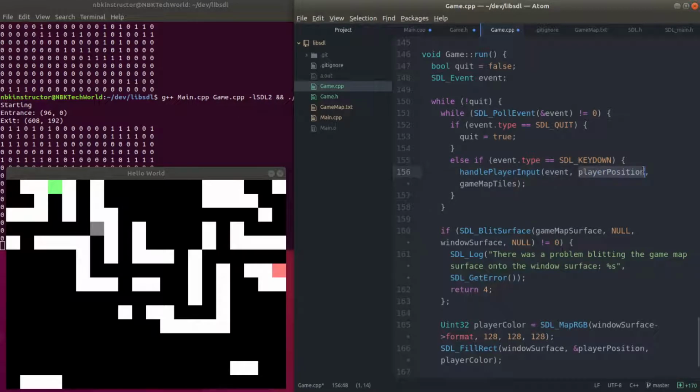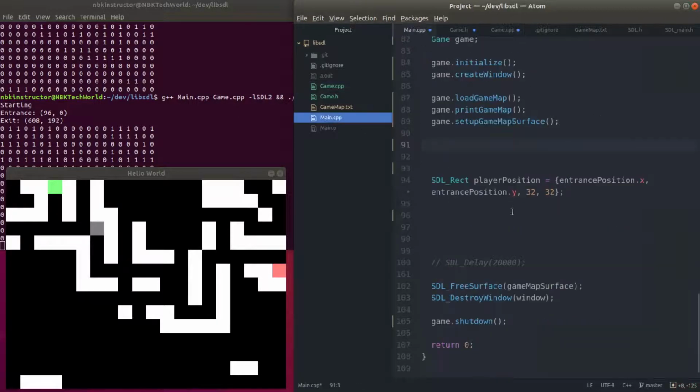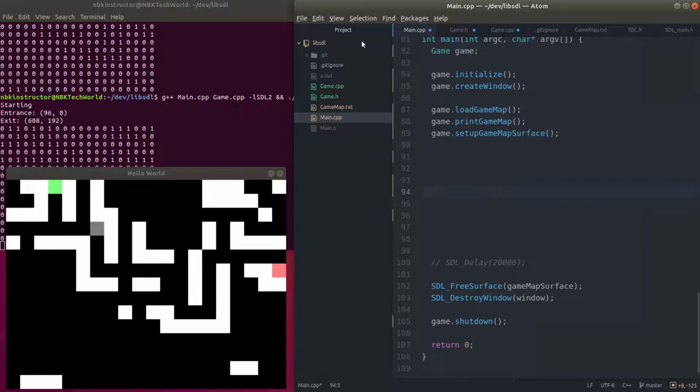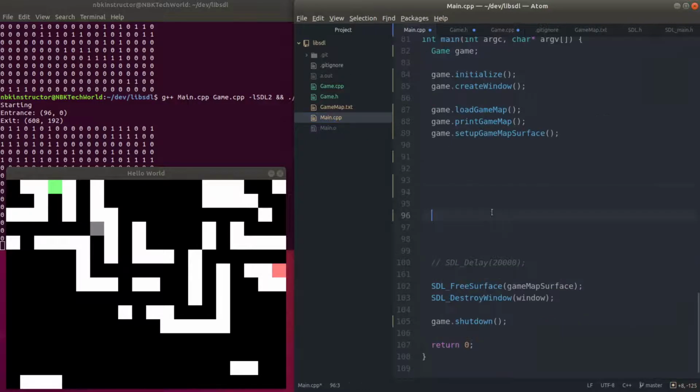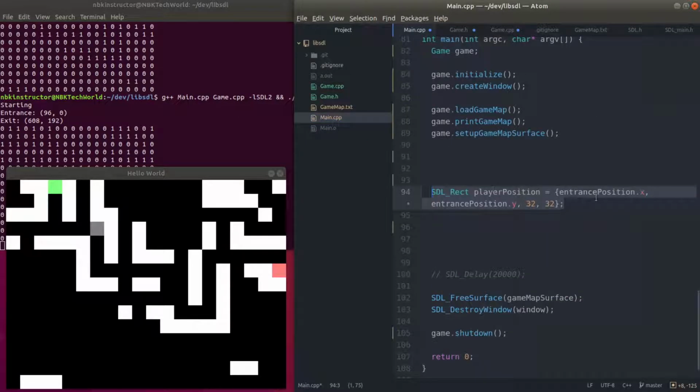Player position, we don't have it, so let's go back to main.cpp. We have a player position right here. Let's take this player position because it's something that's of interest to perhaps more than just one member function. So I'm going to cut this and I'm going to go back to game.cpp. Now for that part, actually I want to set it somewhere else. Let me backtrack a little bit. So the player position here is using the entrance position.x and entrance position.y.